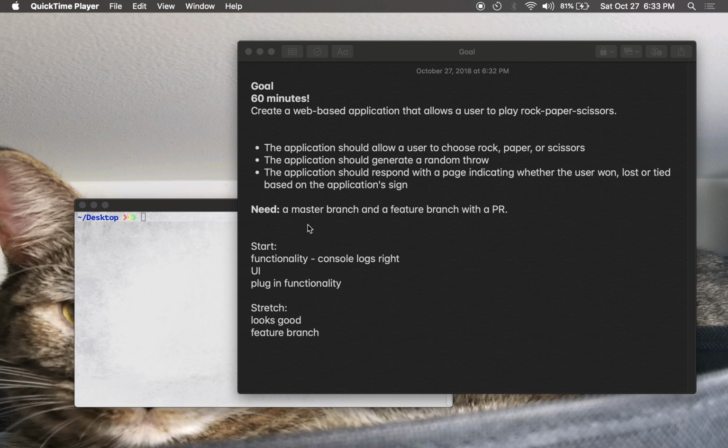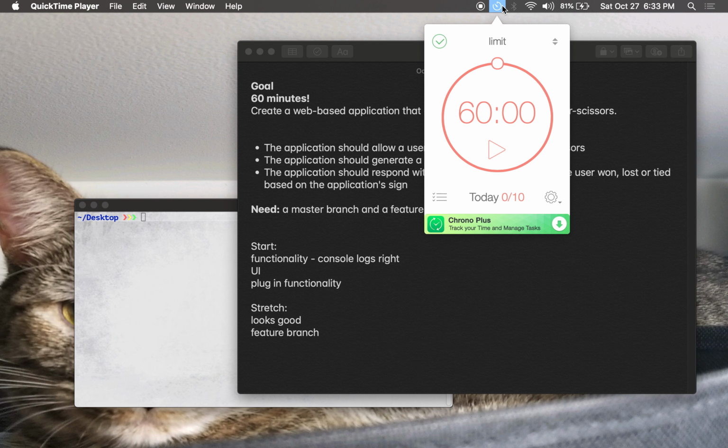sign. Okay. And for you GitHub lovers, we're going to need a master branch and a feature branch with a pull request. It's going to be 60 minutes. So what I'm going to do is I'm going to set a timer.